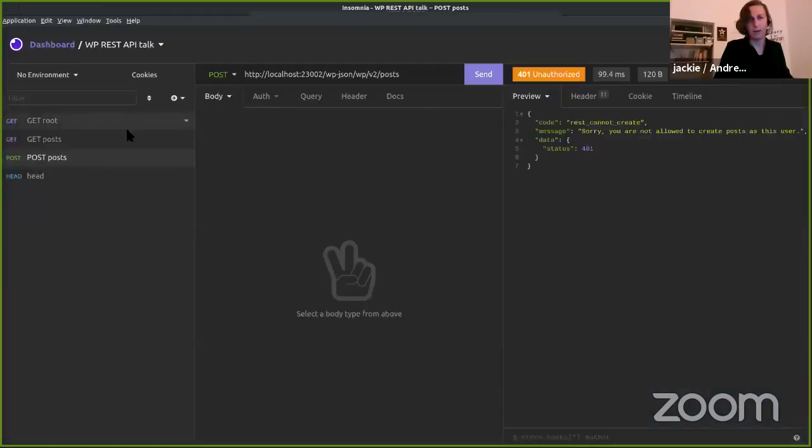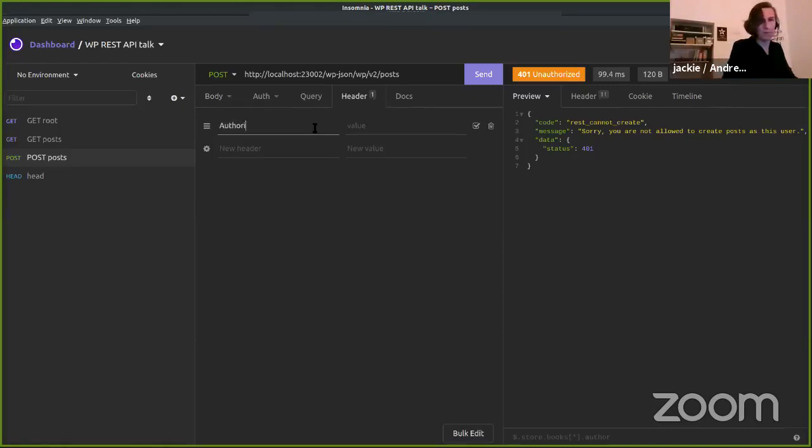So let's head back to the API. Here it was not allowed. Now let's add the authorization header, with Basic and then the token. And let's just try it again. Okay, it didn't work, but the request now was not a not-allowed request, but a bad request. So I'm already allowed to do that, but it tells me, okay, content, title, and excerpt are empty.